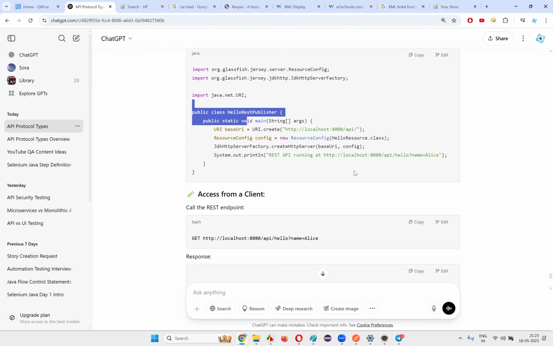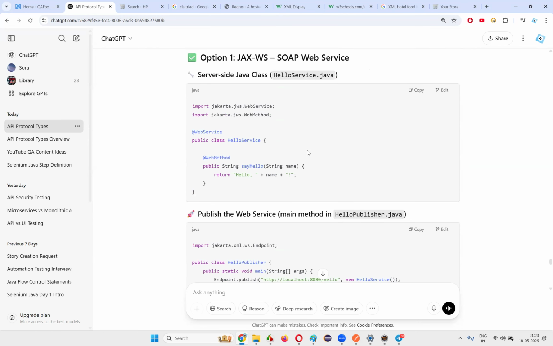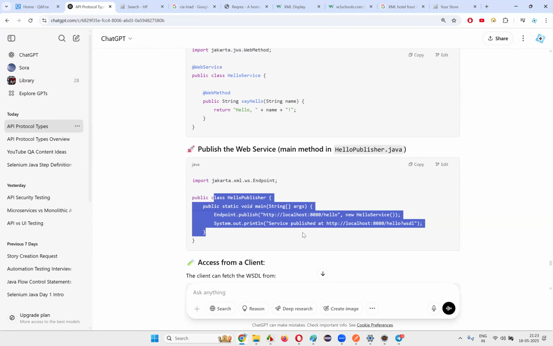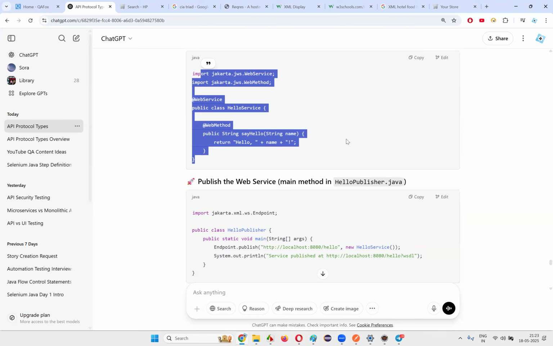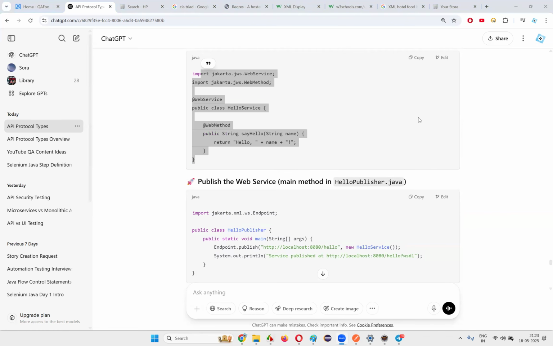From the client side, this kind of thing will happen, and when the request goes to the server code, which is written in Java, it is projected as a web service or API because of JAX-WS and JAX-RS. That is something you need to understand.